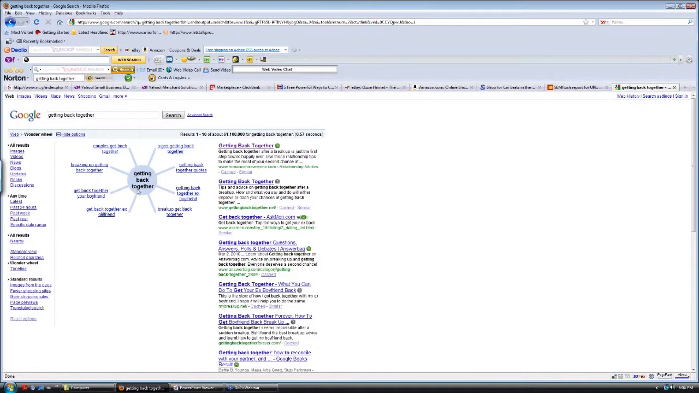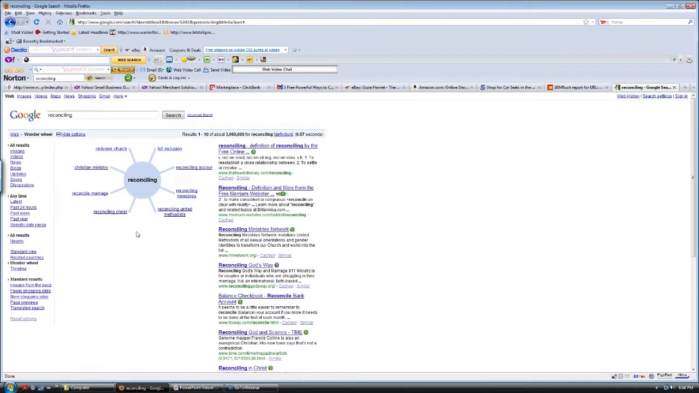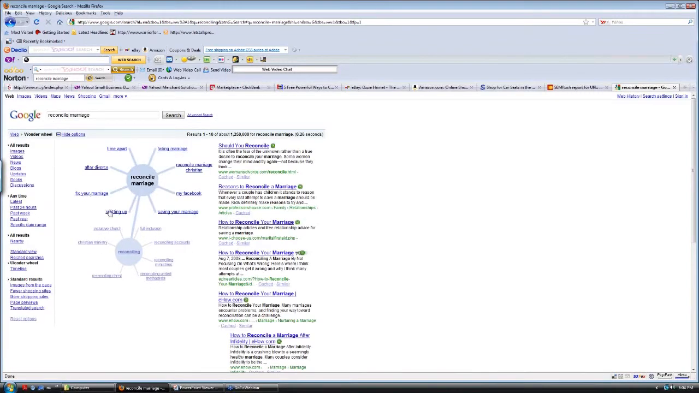Now this is not necessarily a good example. Let me see. A good word would be "reconciling." Let's do a search on that and see what that looks like. See, we've got "reconcile marriage," "reconciling Christ." And then you could click on one of them to open up and see "failing marriage." See, this is now starting to uncover different types of keywords. "After divorce," "time apart," and another good one is probably "separation."